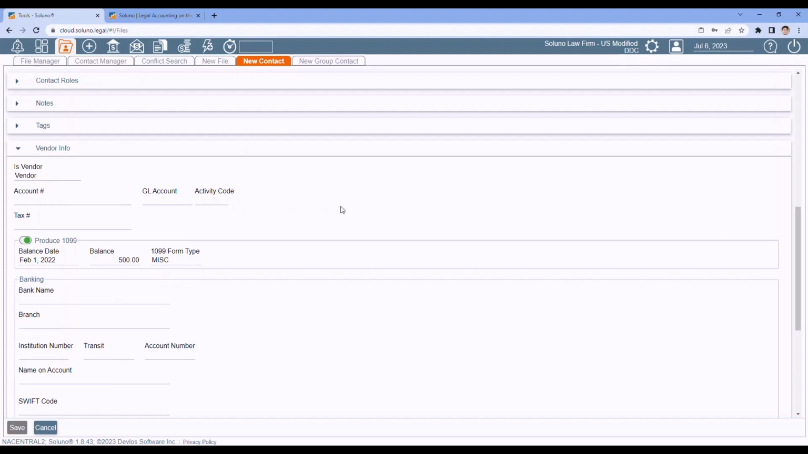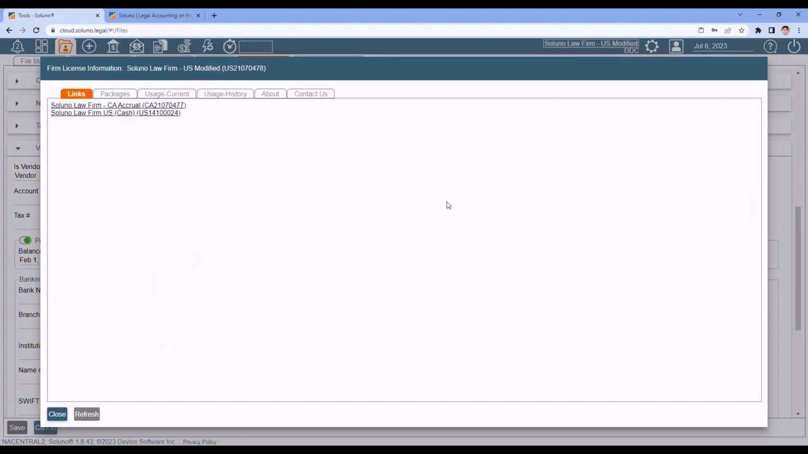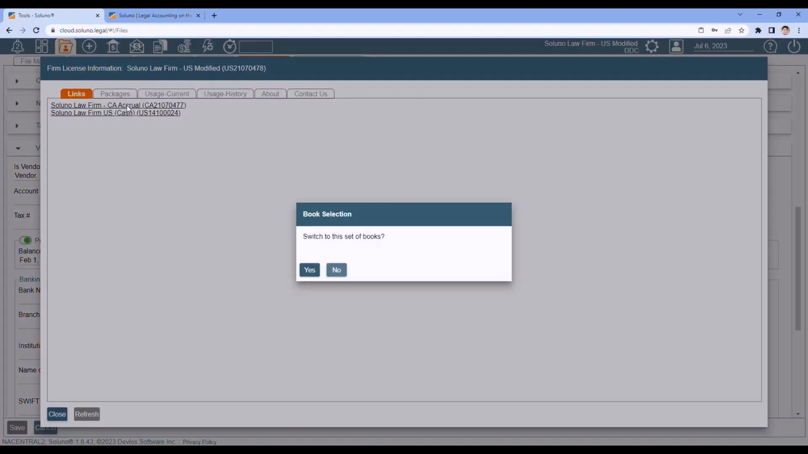So Soluno can print on the official 1099 forms from the IRS. You just need to get the forms, and then we can print the data onto the forms so you don't have to handwrite or type it in yourself when it's time to send out your 1099 forms. So that is a slight difference between the two products, US versus Canada.